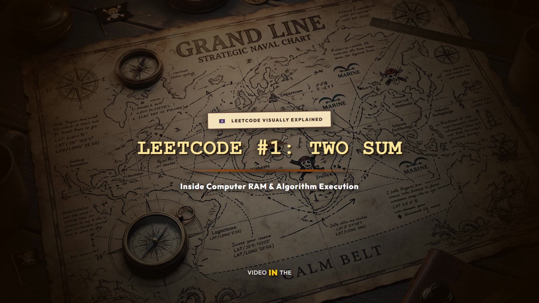So for the first video in the series, we're going to be starting off with pattern number 1, the hash table complement lookup, using the most famous LeetCode question of all time, of course, Two Sum. I'm going to try to explain this as simply and as visually as I can, so you can begin to understand what's happening inside your RAM memory when you write code onto your screen.